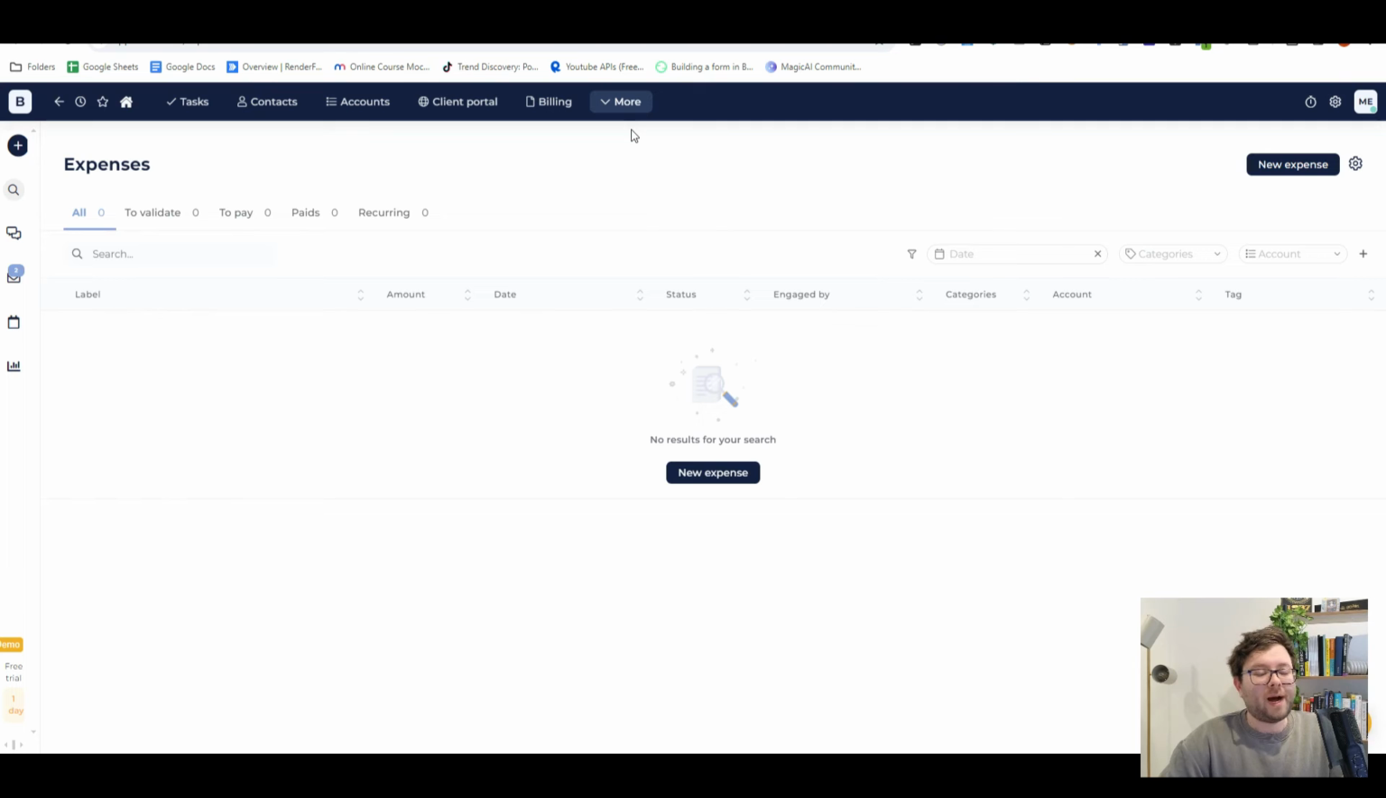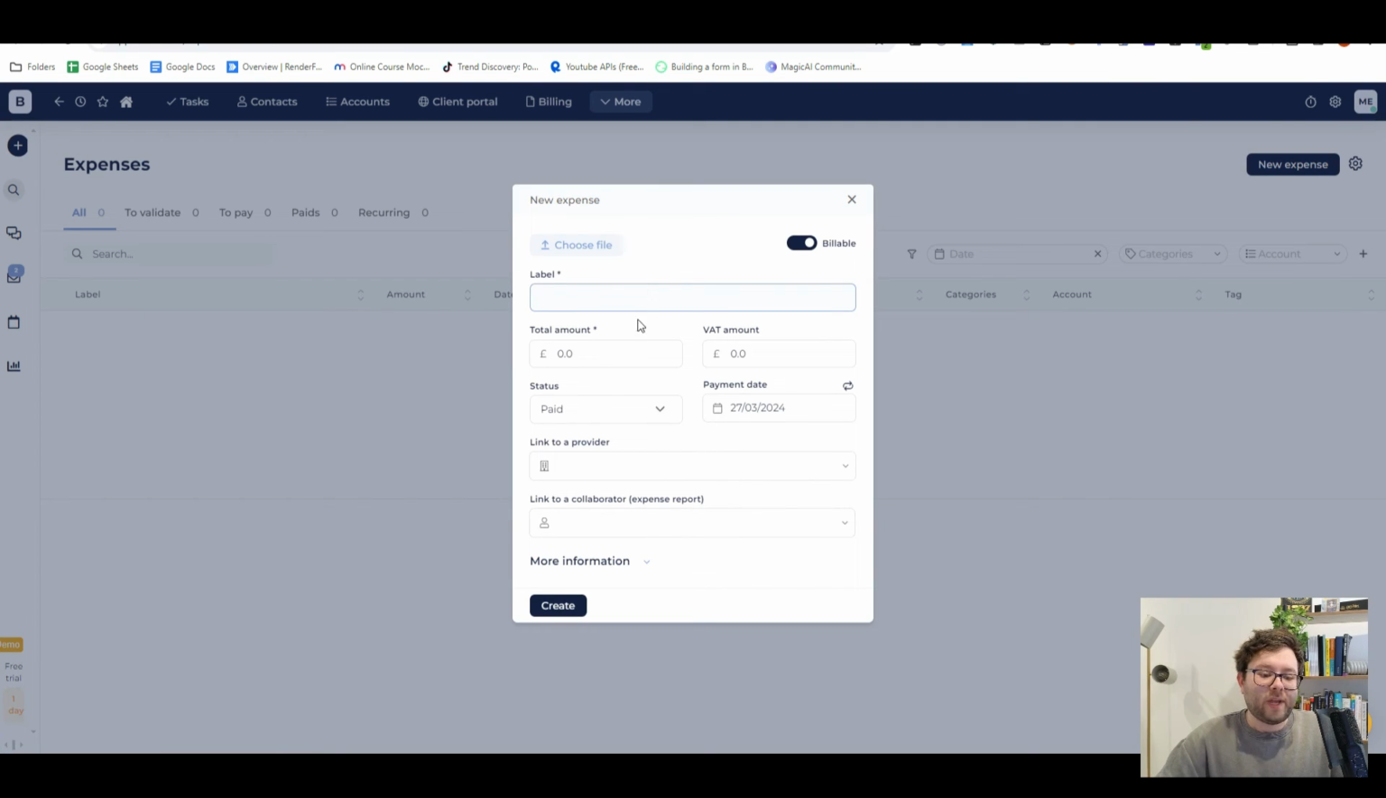Next, we can also add in and keep track of all of our expenses. And under the More tab, under expenses, we just click on new expense, and then we can add in the details. So we know how much a client is costing us and whether or not that cost is billable or not. So then that will centralize with the client for us to know when the time comes and there's a bill due, do we bill for these expenses or are these internal?